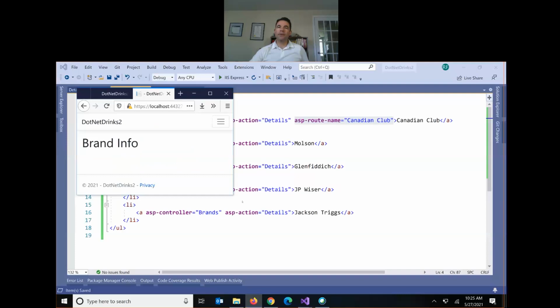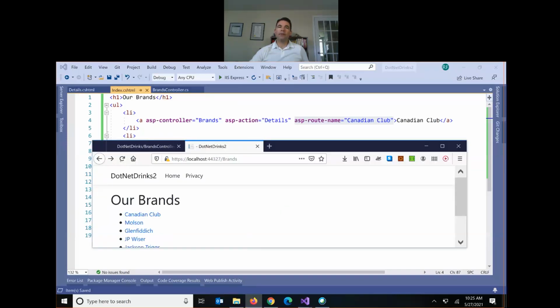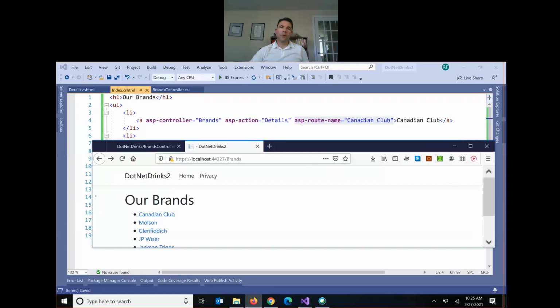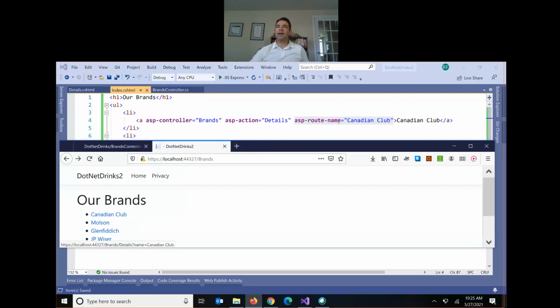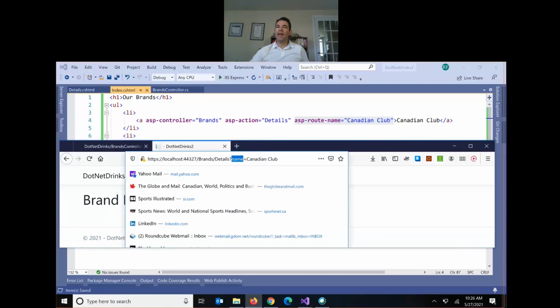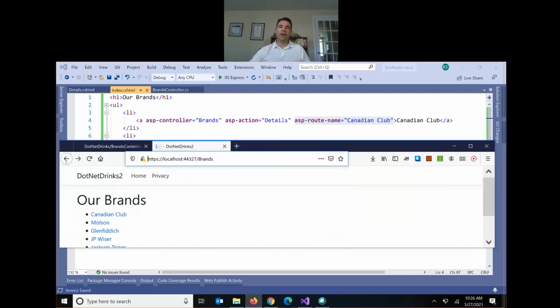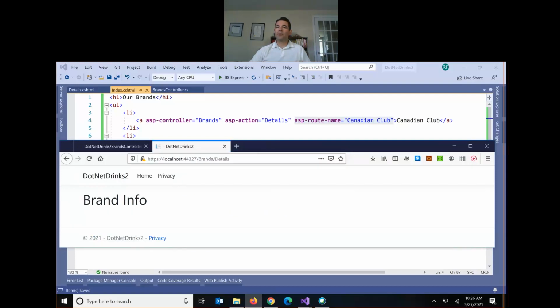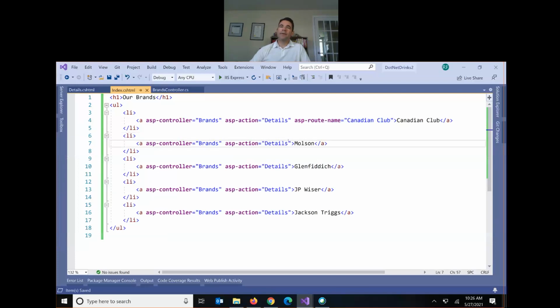I'll shrink this down so we can still see the code. Let's go back to brands, and I'll refresh. Now I'm going to click my first link that has this asp-route-name equals Canadian Club, and you can see what that does. That now appends a parameter called name onto the end of our URL, and it passes in the value that I'm setting for the asp-route-name attribute. So I need to do the same thing on my other four links, because if I click one of my other links, right now they're all just calling details, but there is no route name attribute. So I can add this same attribute.